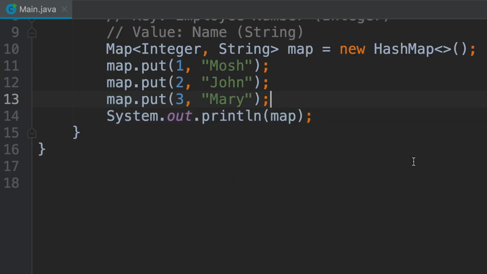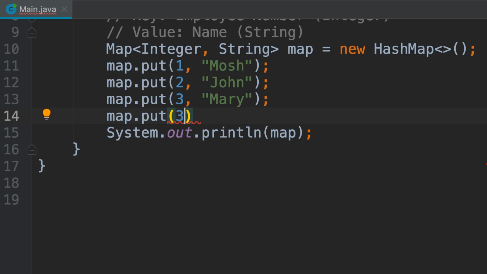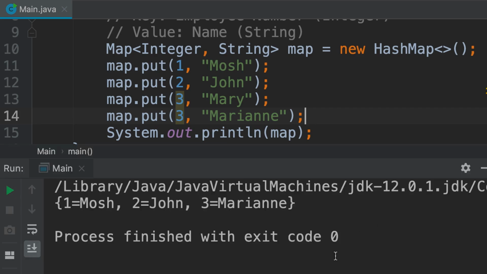Now, what if we insert a key value pair, but the key already exists, but this time the value is going to be different? Let's say Marianne. What do you think is going to happen? Well, let's take a look. So the previous value was overwritten with the new value. So in hash maps, we cannot have duplicate keys.